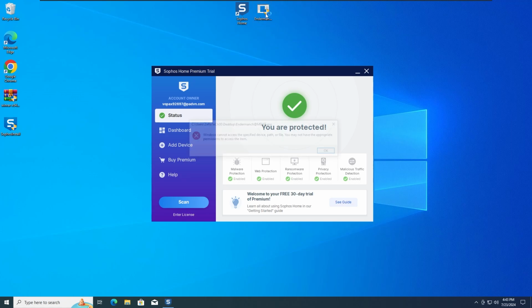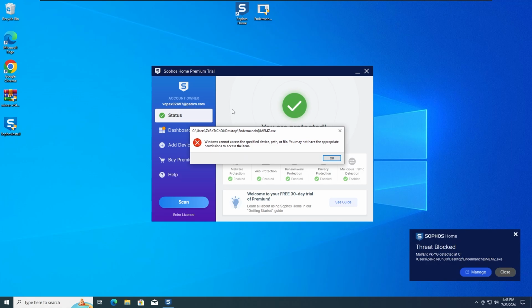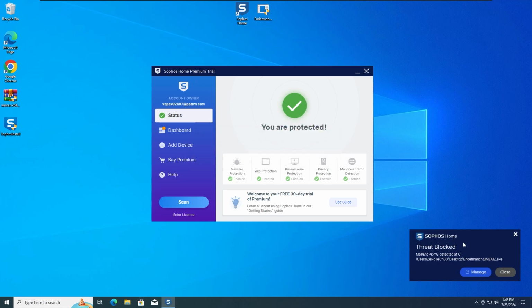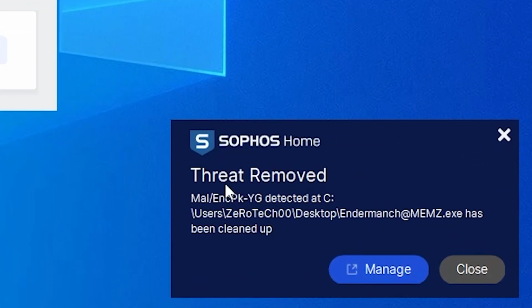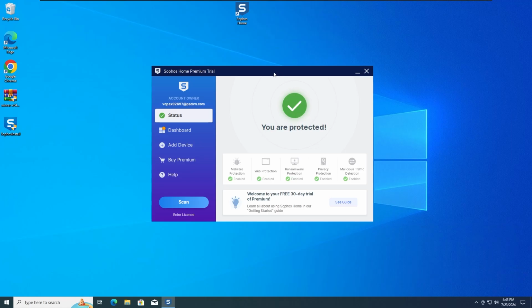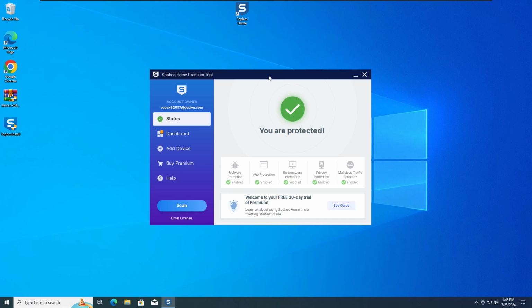3, 2, and 1. And as you guys can see, the Sophos Antivirus has detected and stopped the MEMZ Trojan from infecting the system. Here we also have the notification which tells us that the MEMZ Trojan has got removed. As we can see here, detected and removed. So with that guys, we can get further into the second test.